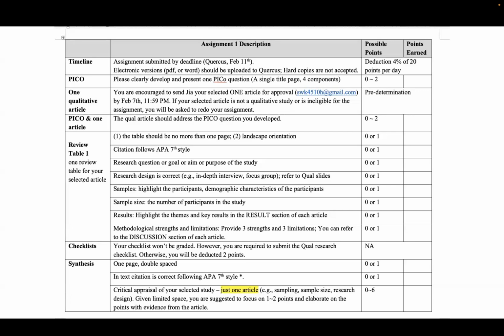And the next part: students are always kind of confused about these two concepts, samples and sample size. Sample size is the number of participants in the study, for example, 20 students, 30 female adults. So I need a number to tell me the size of the participant group in the study, and that's worth 1 point. The next part is results.